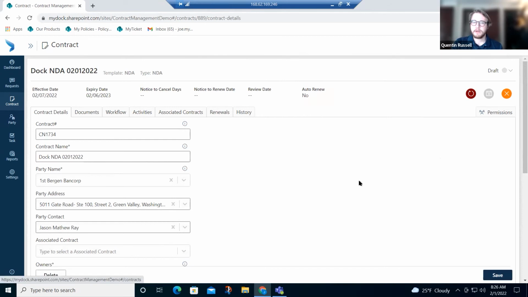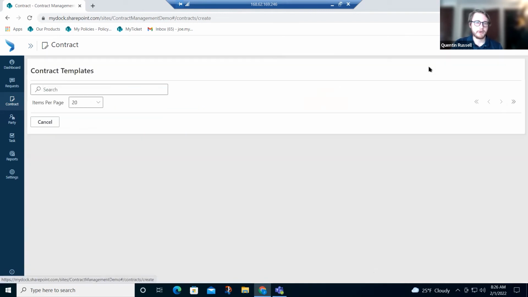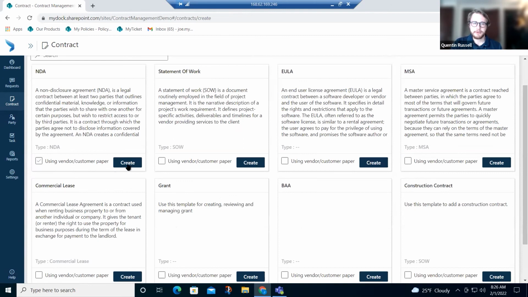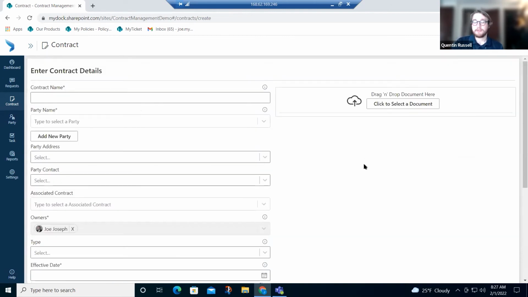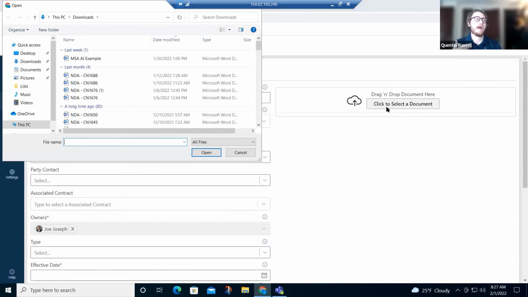Another thing that we've done, so that was like generating the contract, but say, for instance, you're importing a contract from a third-party organization or something like that. So let's go through and say that we're using vendor and customer paper. We've recently added Microsoft Cognitive Services to our contract management system, and so you have access to full AI functionality.